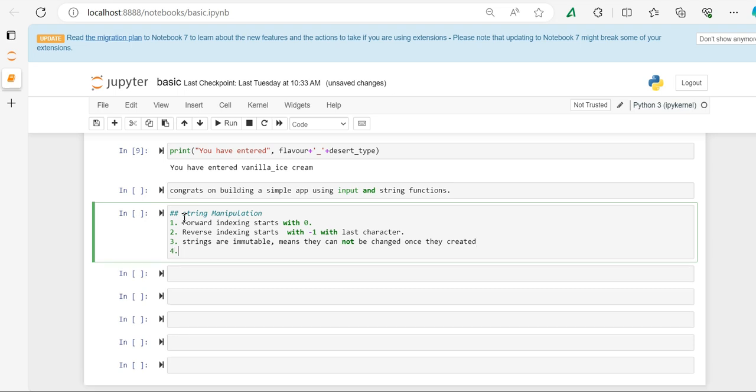And the last point is strings can be modified by slicing. You do slicing and make a combination of one part with another part. So that's how you can change. But strings originally are immutable. What is immutability? We will see. And what is forward and reverse indexing? Now we will see.